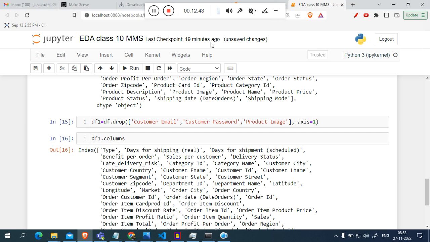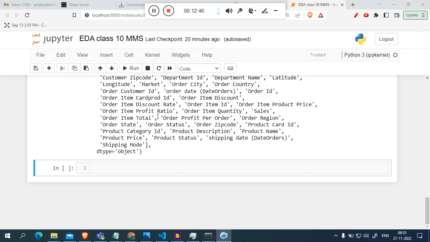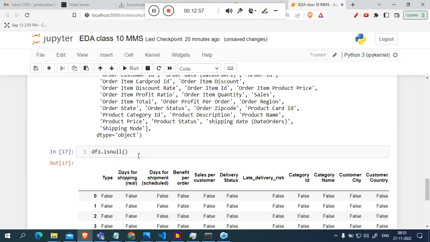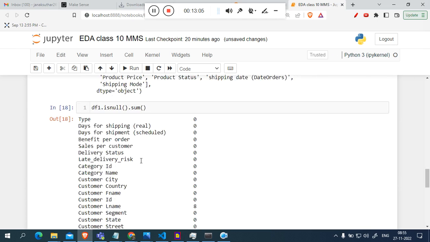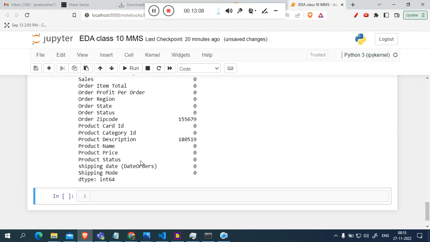What error are you getting? Okay, so the next step is you need to check null values. So df1.isnull, and it will give you the result as false, true, false, true. Now what I need to do is apply the sum function. Now you can see missing values are present with respect to order zip code and product description. In product description, approximately how many? 1 lakh 80, means all are missing.